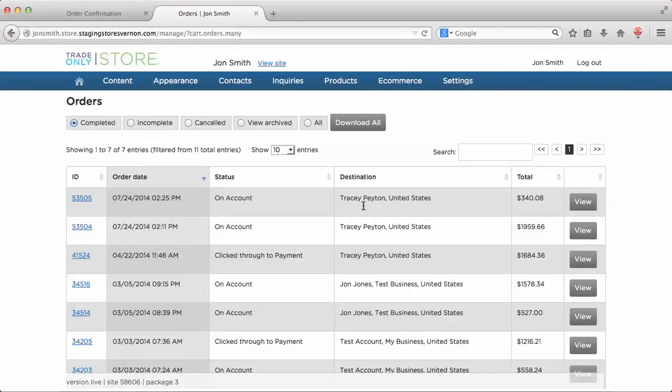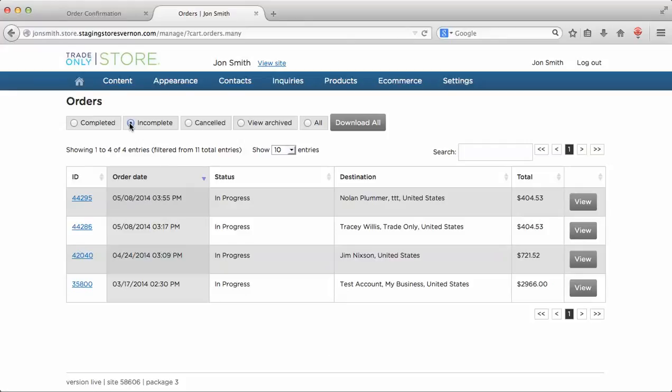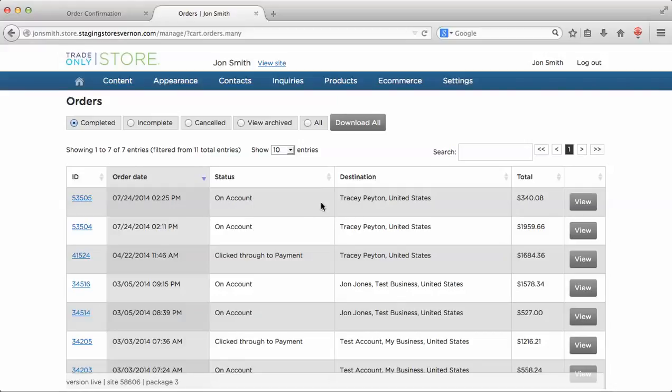Okay. And I believe this might be the order that was just placed. I'm not quite sure, but we'll just pull it up just so you can see. But it gives an order ID. It will tell you the status, whether it was on account. If it was incomplete and they had maybe clicked through and abandoned it or something was missing from the order, it would be in your incomplete area. But your completed orders are here. And then in order to open up that, you can just click on that order ID number.